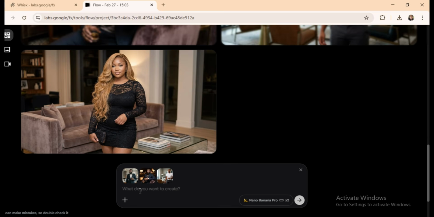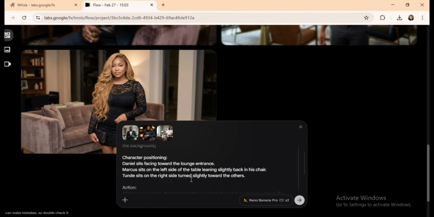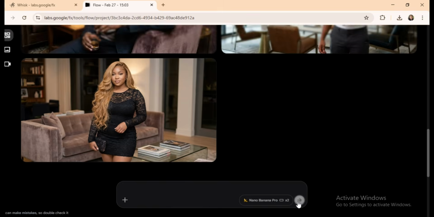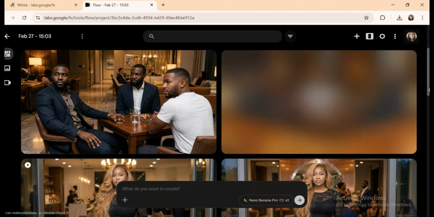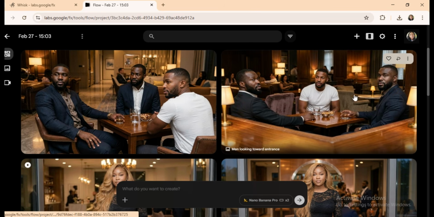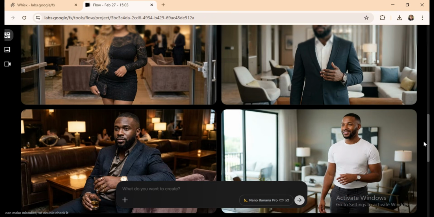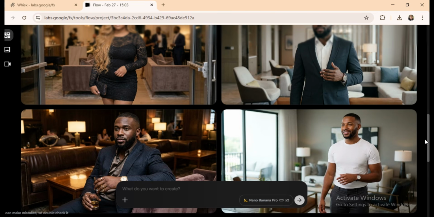Notice I am using the same prompt from Whisk. No character descriptions, no outfit details, just the action, the environment, and the character positioning. Hit Generate. And here are the results. Same characters, same outfits, perfect positioning. This is a big win for creators, and Flow can even remove unwanted objects from your images and videos. I will show you that shortly.